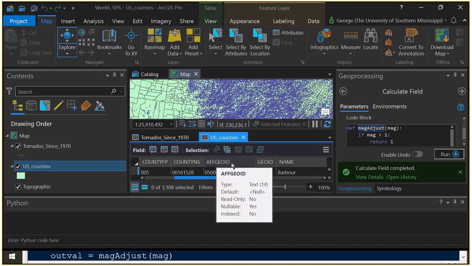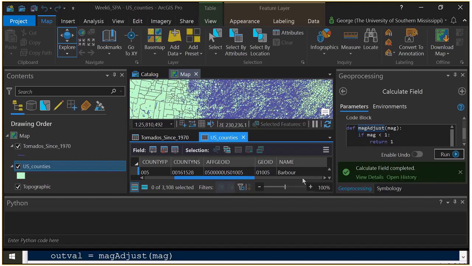See how I have this long code, the AFFGOID? I might want to get just, I already have the GOID, but what if I didn't have that, right? So yeah, I could write a Python function that would just return the last 4 characters in there, and then I could calculate it into a new field. I could do that here in the geoprocessing window, or I could do it in the script tool.